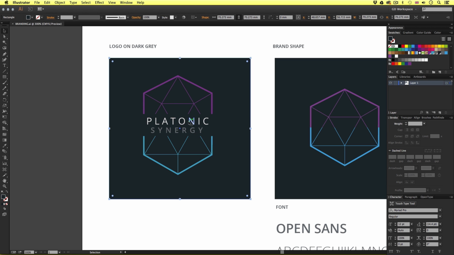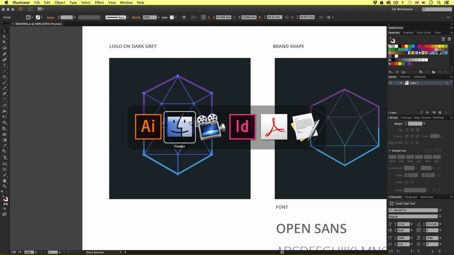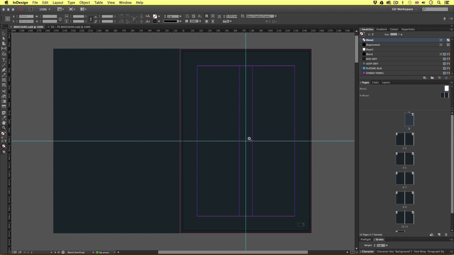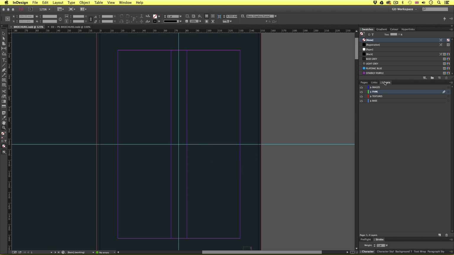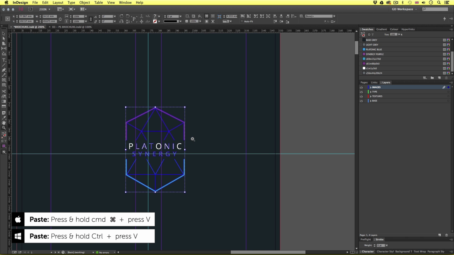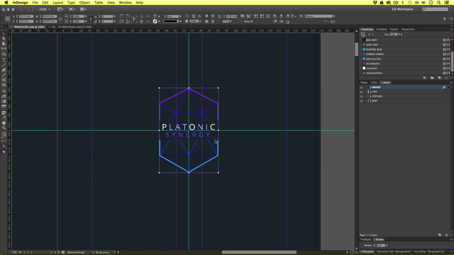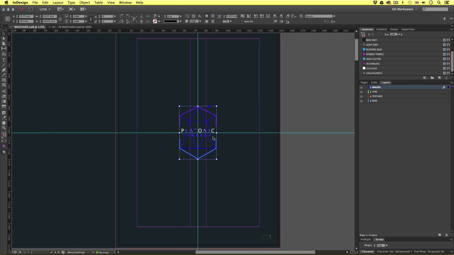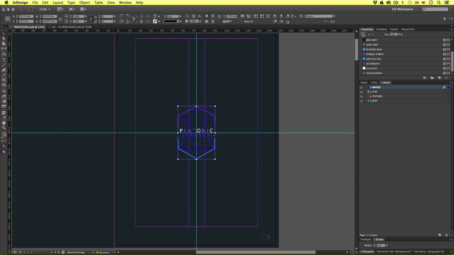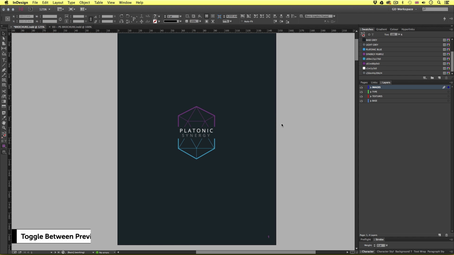With the logo selected, I'll copy, come into InDesign. Now because I'm about to paste in an image, I'll make sure the image layer is selected in the layers panel and press Command V to paste, and I'll place the logo in the center. And there it is. Now because InDesign works with vector shapes, the vectors from Illustrator will be compatible with InDesign. So the logo will carry across perfectly. Nice. I'll press W and take a look in preview mode.